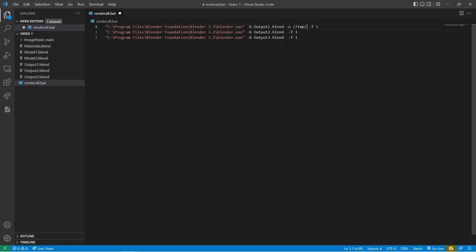Well, we can also add the beginning of the file name that we want. So in this case, we'll call it output1_. So this will create a subfolder under my current blend files folder called TMP, and then start its file with output1_, and then fill in the rest with the frame number. Let's copy and paste this to the other 2 lines, and change the names.